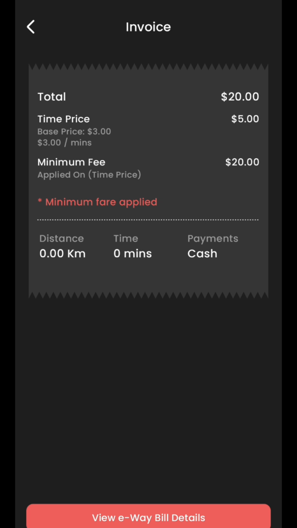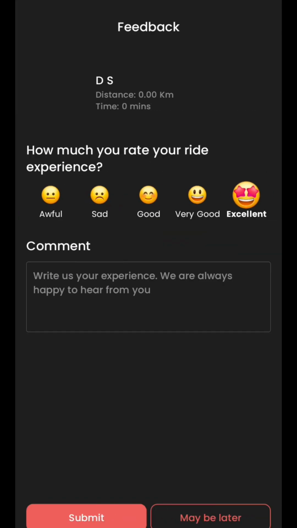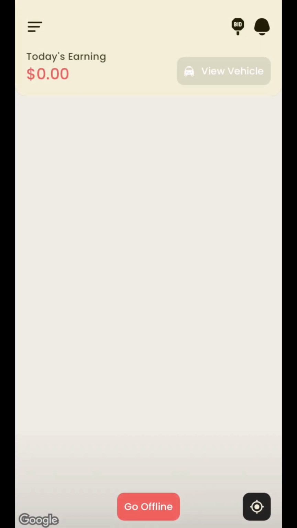And when you do open up the receipt, it'll show you something similar to this. It'll have all the details. It doesn't have all the details in this screenshot, but it will have when you're doing an actual trip. If you go back to the screen that you were on before, click on Give Rating, and then you can rate the customers. Click on Excellent, leave a comment if you want, and then submit it.